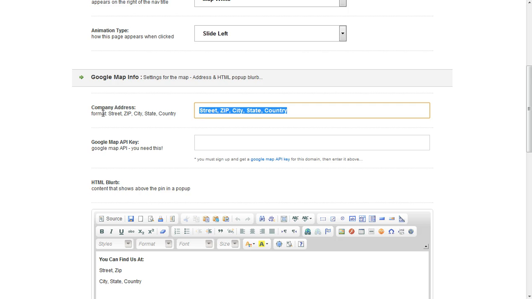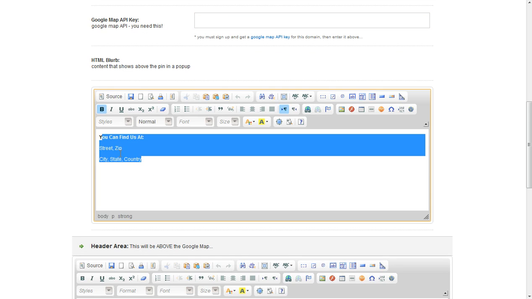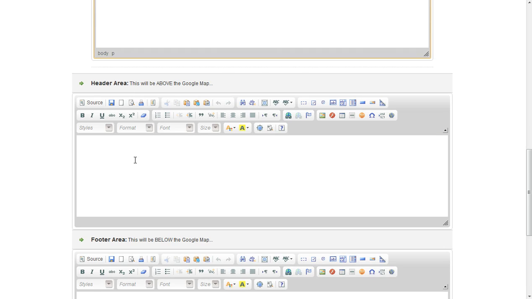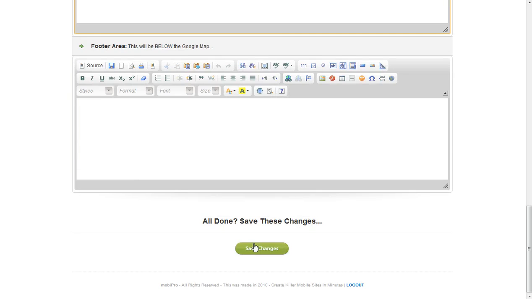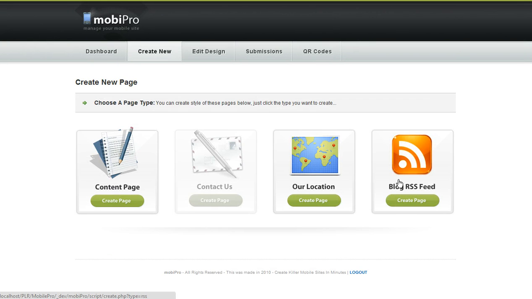And so all you need to do is put your location by street, zip, city, state, and country. I'm going to do this really quickly. And then you put in your Google Map API key. You get that right here. I'm not going to do that right now, but that's what you put in. Then you can also put any HTML for the blurb that pops up inside of the pin, which I'll show you in a minute. And you can put any HTML above the map and below the map. Let's save.